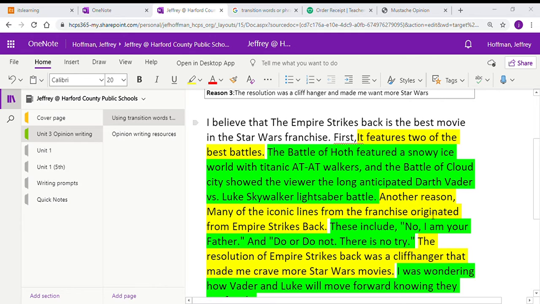So let's circle back and see how this reads now that I have two transition words in my solid paragraph about my opinion about Empire Strikes Back. I believe that Star Wars Empire Strikes Back is the best movie in the Star Wars franchise. First, it features two of the best battles. The Battle of Hoth featured a snowy ice world with titanic AT-AT walkers. And the Battle of Cloud City showed the viewer the long-anticipated Darth Vader versus Luke Skywalker battle. Another reason, many of the iconic lines from the franchise originated from Empire Strikes Back. These include, "No, I am your father," and "Do or do not, there is no try."